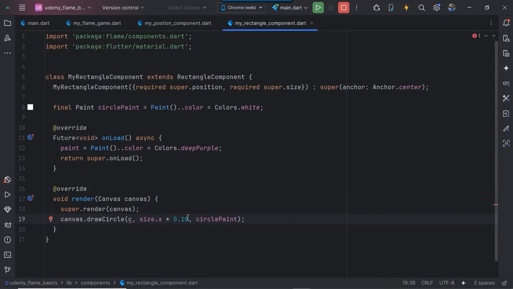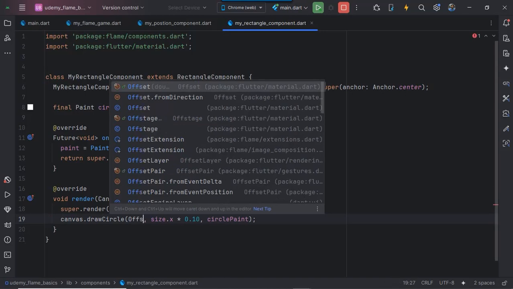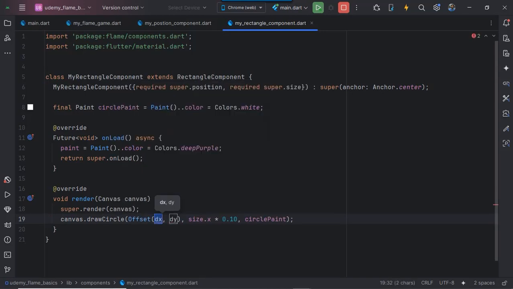That means 10% of 50. Okay. And what about the offset? Where do we want to put the center of the circle? So we need to provide an offset, and we need to specify the x value. The x value would be size.x divided by 2, that means in the center, and the y value could be like 5 or 10, maybe like 5. If the radius is 10% of the size, then we should also specify the height, this one, okay, over this one.